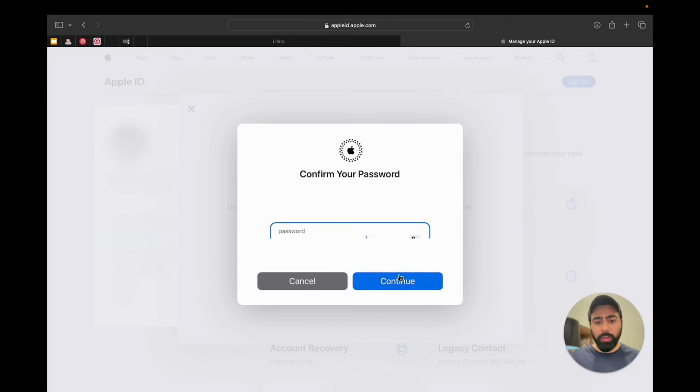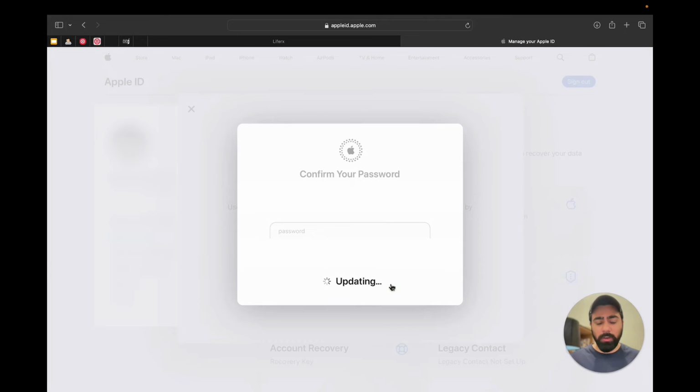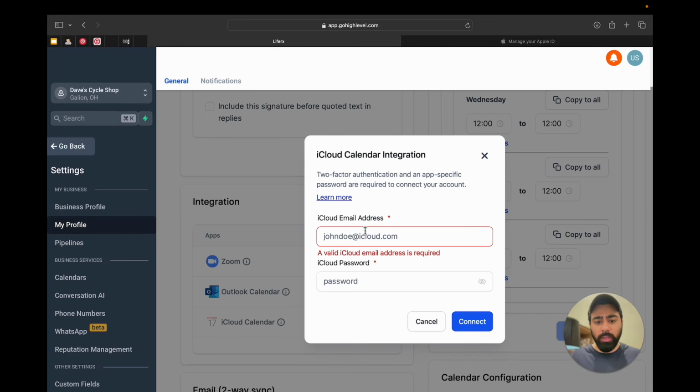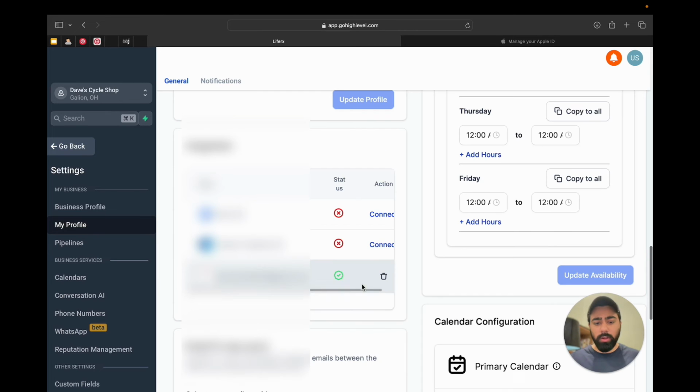It may ask you to confirm your password again. Once you hit continue right here, it will give you the app specific password. So just make sure you copy that, head back over to your account again, type in your iCloud email address, and then paste the password. And all you have to do is click connect. Once that is done, it will show this green tick right here.